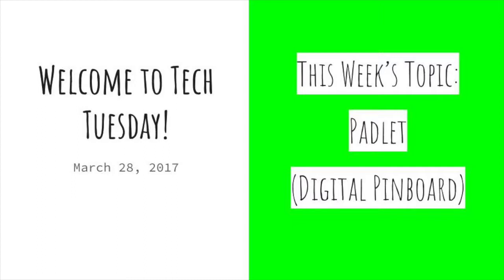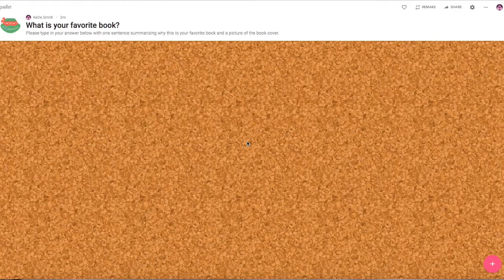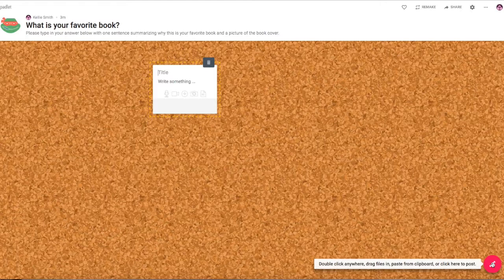I'll show you an example of what Padlet looks like to your students, and then I'll show you how to actually create one. So this is what a blank Padlet looks like. As you can see, I've put a question at the top and then some instructions for what the students need to do. So to add content to a Padlet, all you need to do is either double click anywhere on the screen or click on the pink plus sign in the bottom right corner.